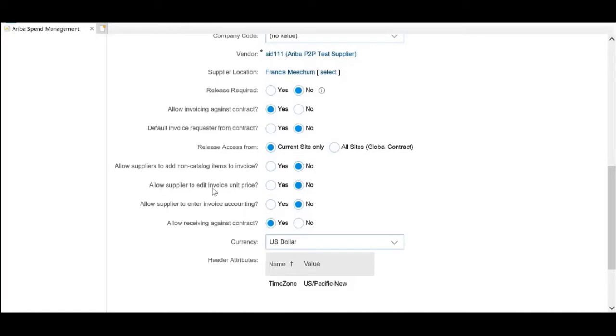Allow the supplier to edit invoice price. Again, if it's not clearly defined or if it has flexibility, you'll want to check that as a yes, but many times you'll leave it as no. And then allow the supplier to enter invoice accounting. Some companies do actually have suppliers that know the accounting for specific lines or businesses that call them for some of the ad hoc demand stuff. In this case, though, obviously most suppliers, that's probably rarely used.